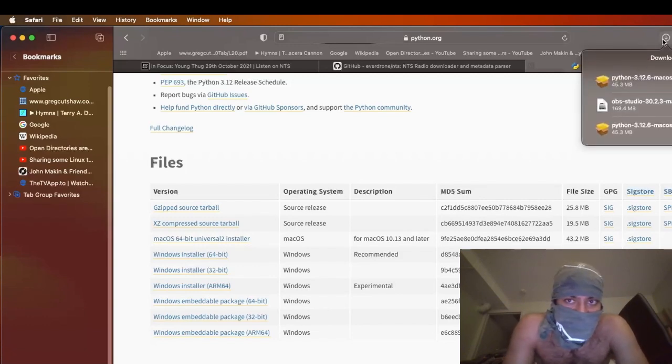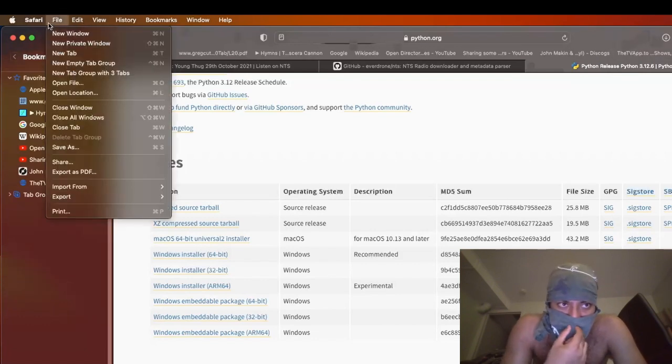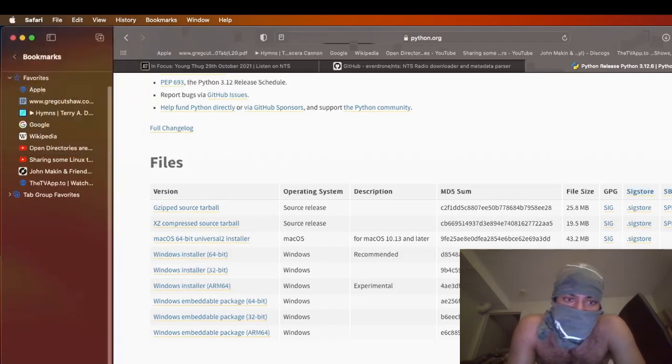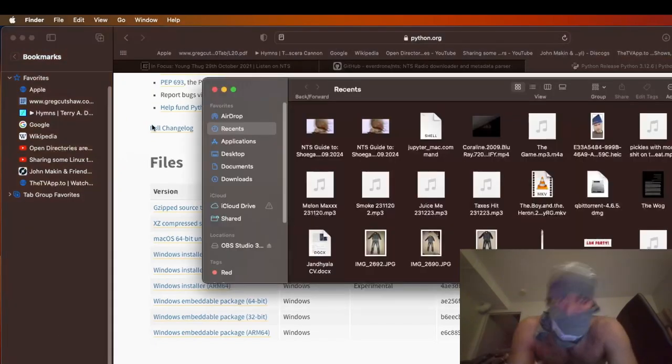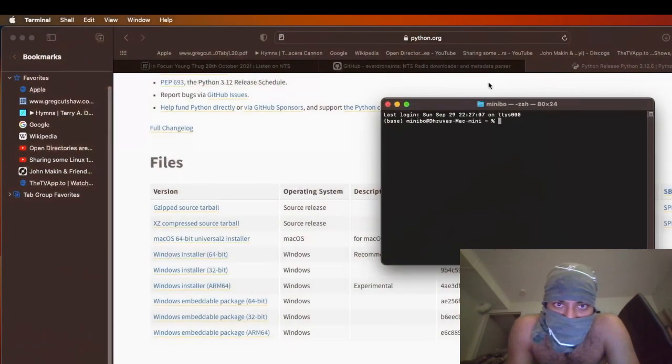As soon as it's done, shouldn't take long, open up your terminal. Yeah, and I recommend maybe restarting your computer before doing this, just to make sure everything's nice and settled within your machine. Alright, go ahead and go to the terminal, and you're gonna type pip install nts-everdrone.